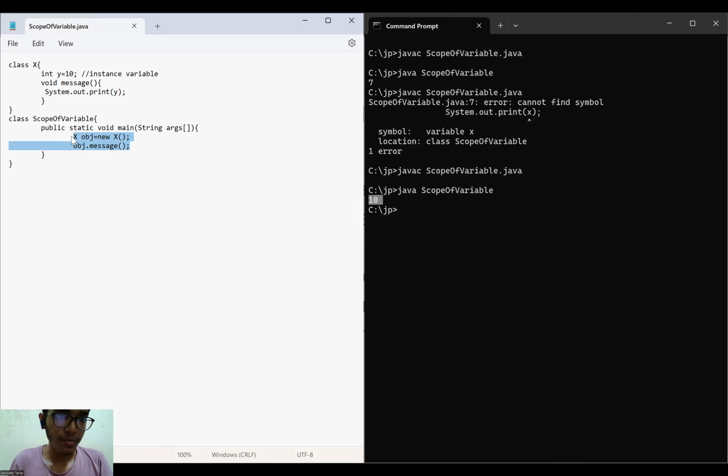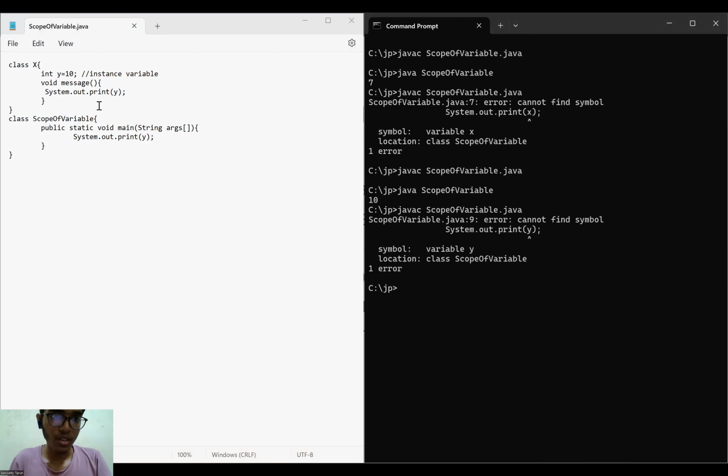If we try to access the value of y inside this main method, inside this other class, which is a scope of variable, without creating an object, this is not possible. Like we are trying to print this y value without creating an object. This is not possible in Java. We'll get an error. So the value of y can be accessed inside this class x, in any place of class x. You can also access this instance variable inside other classes by creating an object. So this is about instance variable.